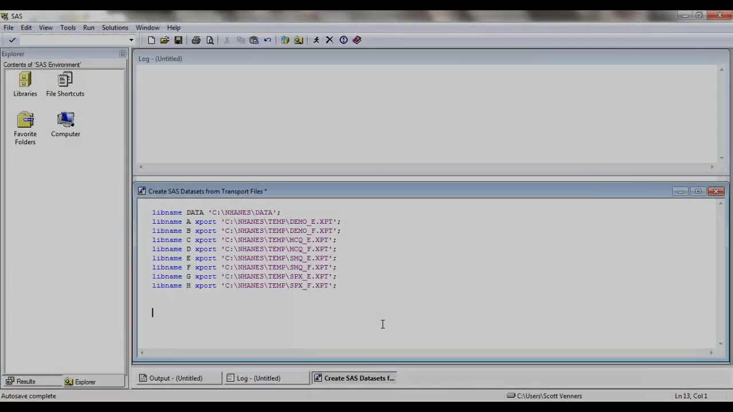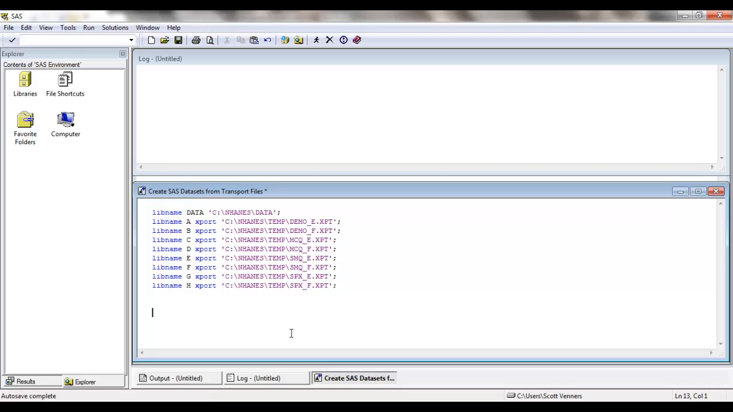Okay, so I have finished this. Let's review what I've done. So I've created these different labels using the libname command. And data is going to be a label to mark a particular folder. This is the folder where I want to put my new SAS data sets. And then I created a separate marker for each of the files that I want to convert. So here's demo E and demo F.